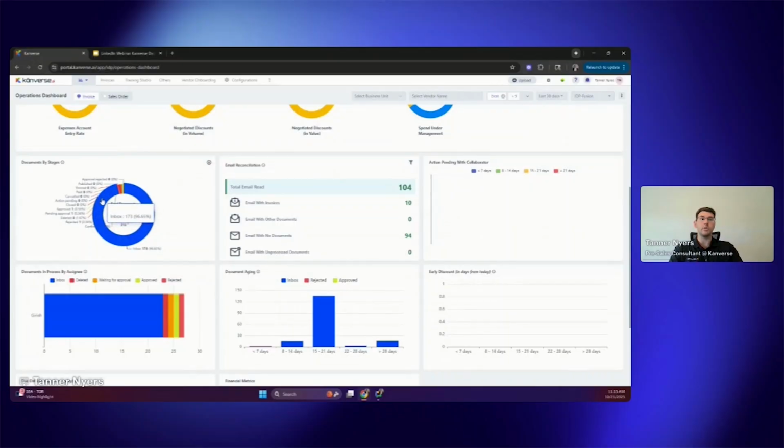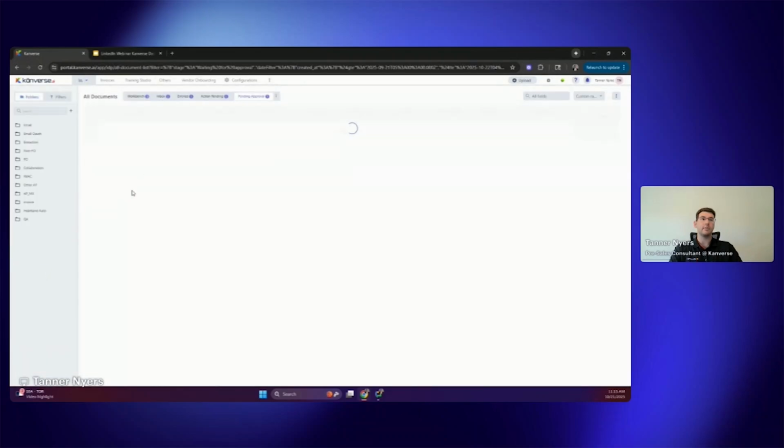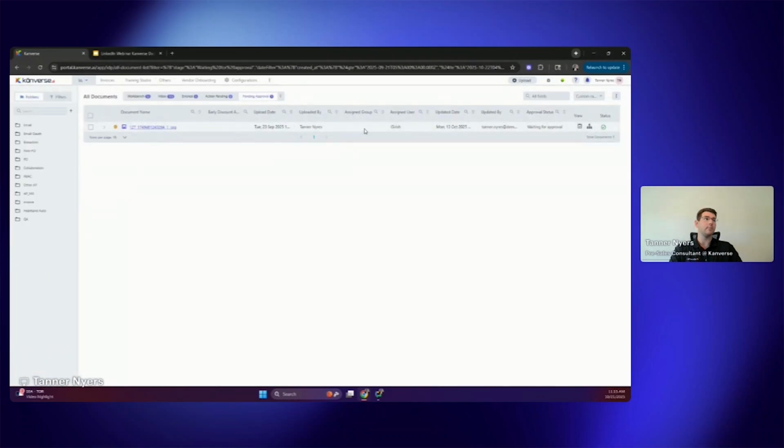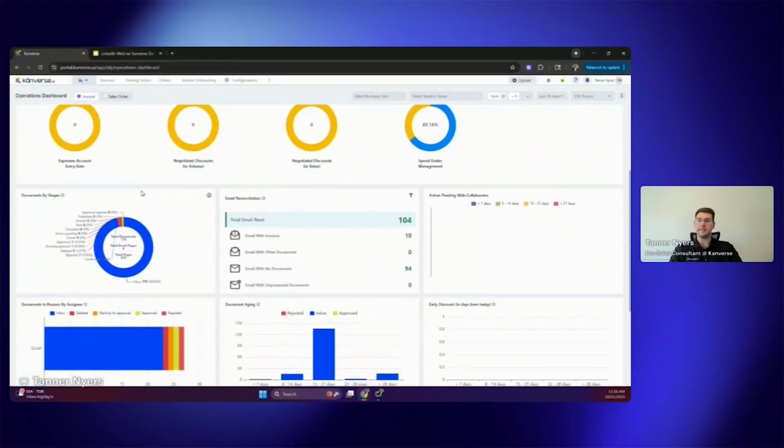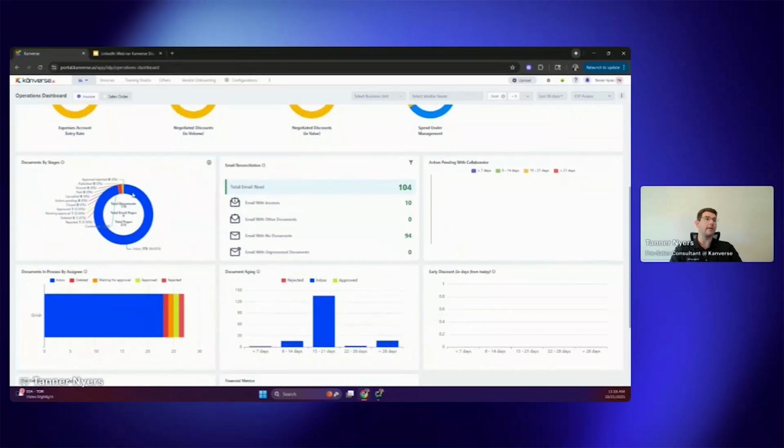So if I'm looking to see which of those documents have been rejected, deleted, or maybe even pending approval, I can click directly in and see whom it's pending approval for. So really, really great. Again, not only are we providing you the data on, of course, your standard AP metrics, but once again, your ROI on Canvas.